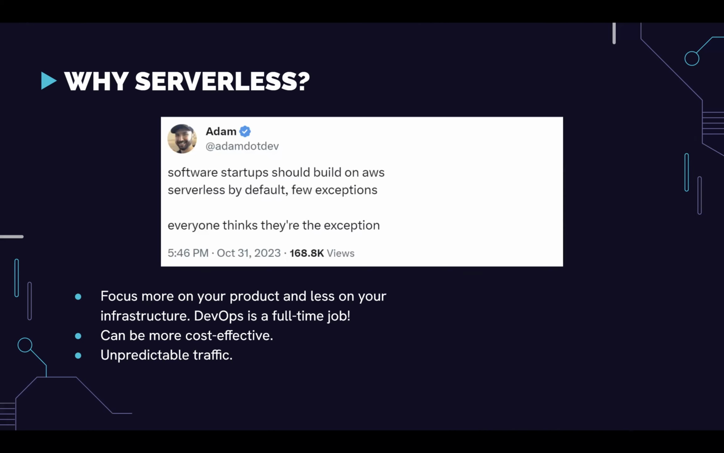So the next question is why serverless? I really like this tweet by this guy, Adam.dev. He says software startups should be built on AWS serverless by default. A few exceptions. Everyone thinks they're the exception. And that's kind of a hot take. But I think the reason for that is because you can focus more on your product and less on your infrastructure, especially if you're not a DevOps person. DevOps is like a full-time job. So that takes away a lot of your attention to the actual product that you're building.